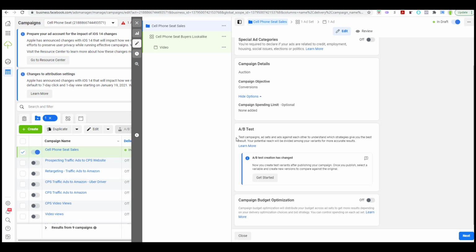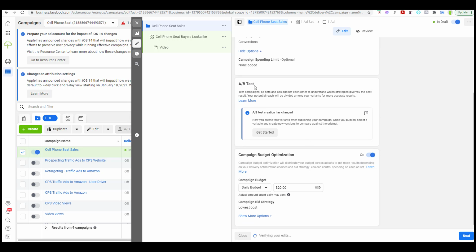And we're going to do campaign budget optimization. So Facebook is basically going to automatically run the best audiences and ads based on our campaign budget optimization. I'm going to do a daily budget of 100.